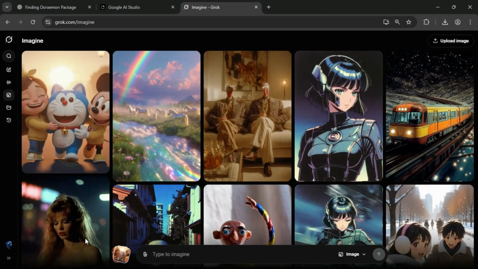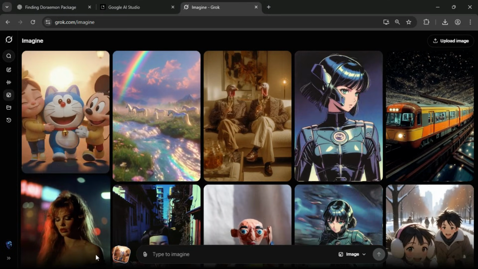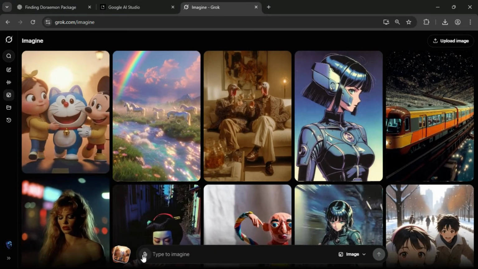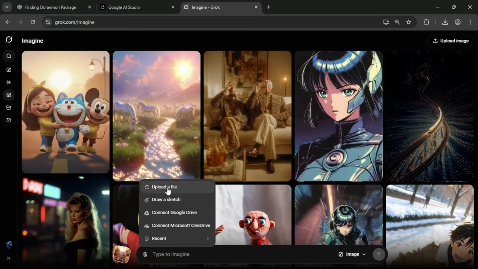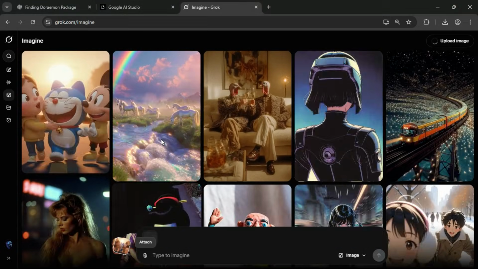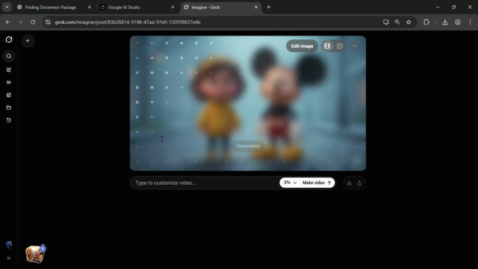Right now, Grok is completely free. If you want to buy the premium plan, that's your choice. It's not compulsory. First, I click on the Attach File button and upload my first scene image. After uploading, Grok can automatically generate a video without any prompt. But we want better results, based on our video script.